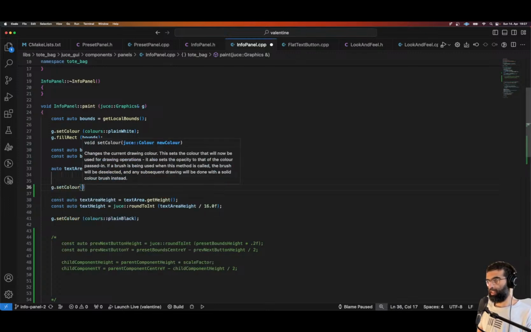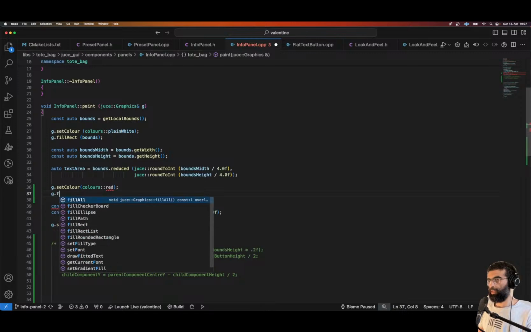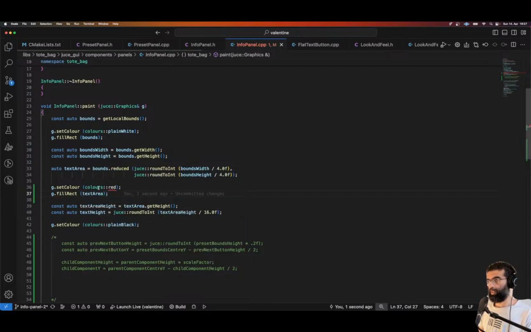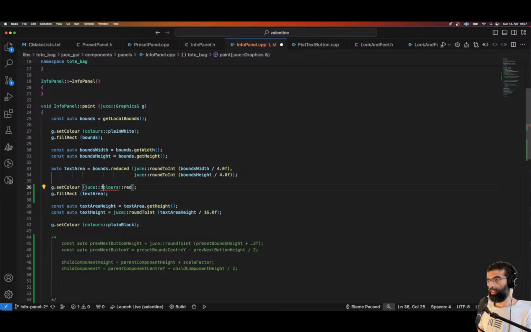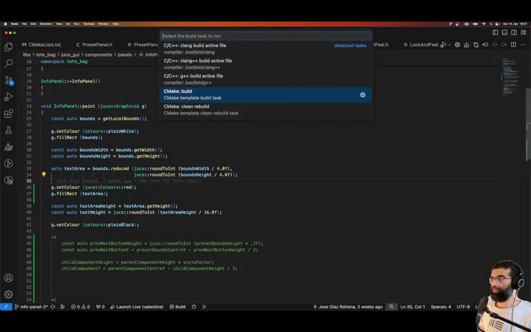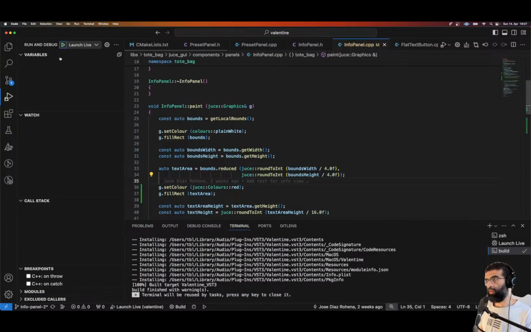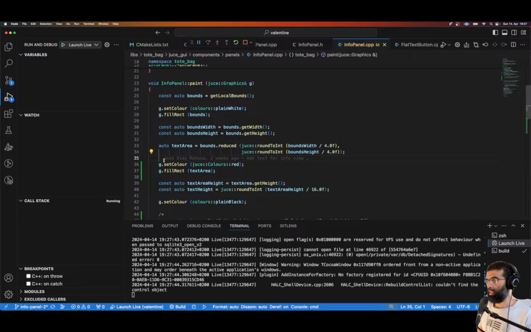G.setColour red, right? G.fillRect text area. Oh, it does not. What have I done wrong? Okay, this is a sanity check, which for me is super important to do whenever I'm doing anything UI related.